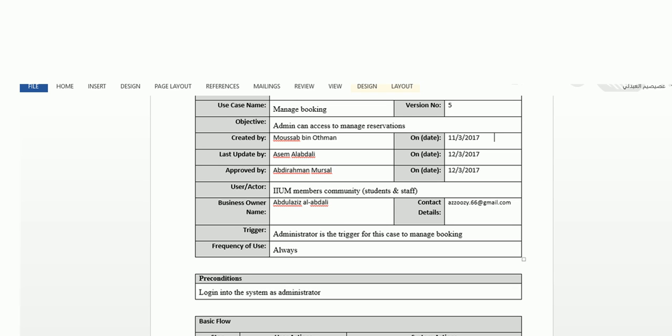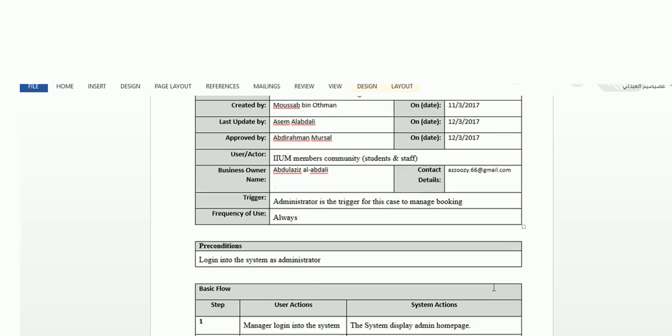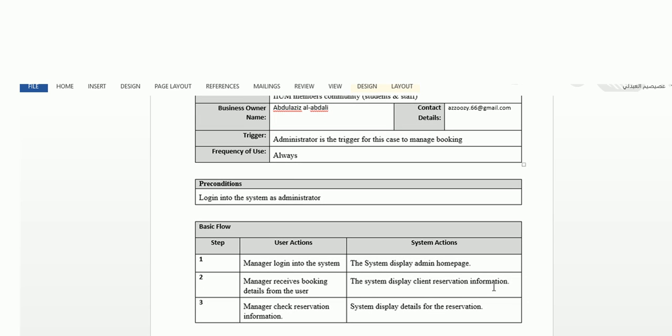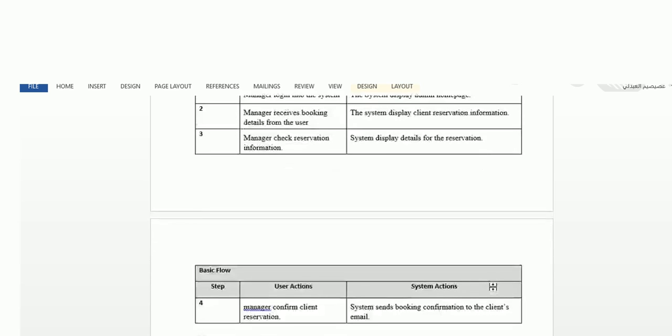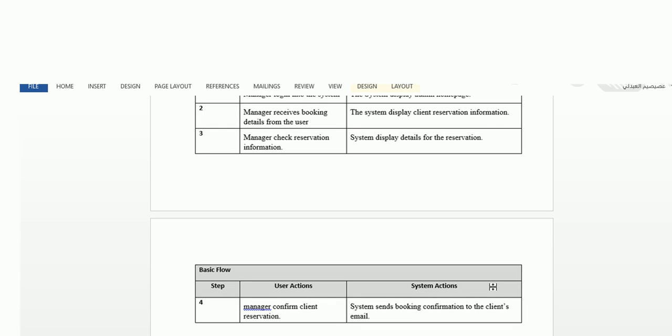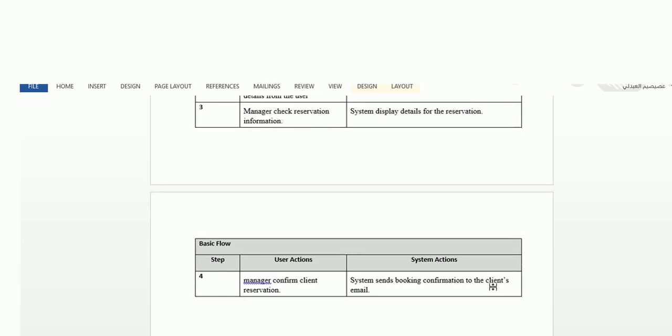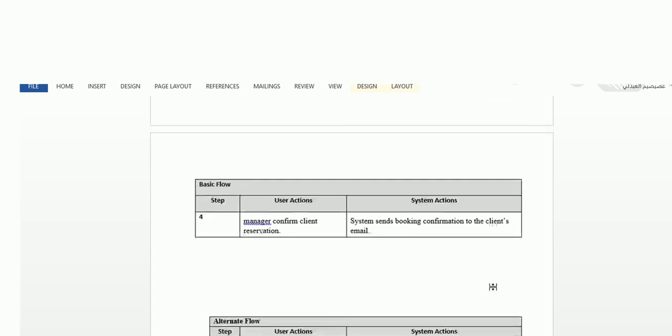So here the precondition is logging into the system as administrator. So here is the basic flow. First step is manager logs into the system. The system displays admin homepage. Second step, manager receives booking details from the user. Then the system displays client reservation information. Third step, manager checks reservation information. Then system displays details for the reservation. Fourth step, manager confirms client reservation. Then system sends booking confirmation to the client's email.